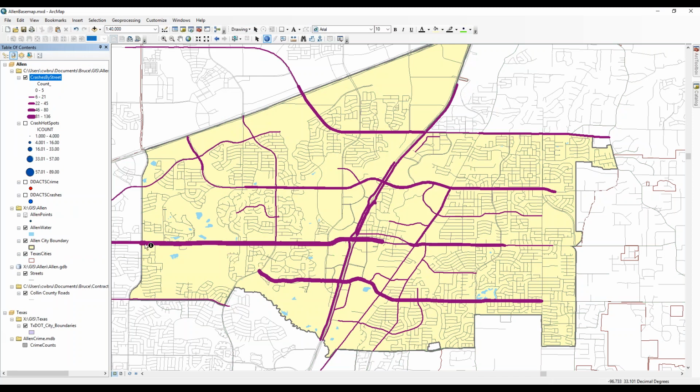There we go. So we can see that this particular segment here has a lot of collisions. This one here has a lot of collisions. There's a few others that stand out. And the rest of them, especially most of these residential streets, are just regular streets.